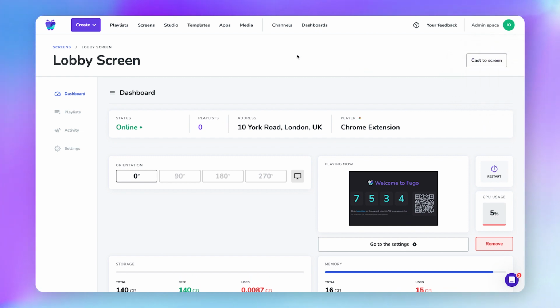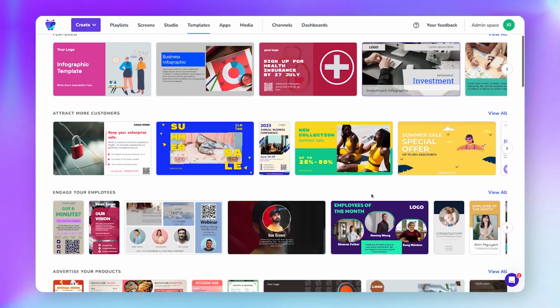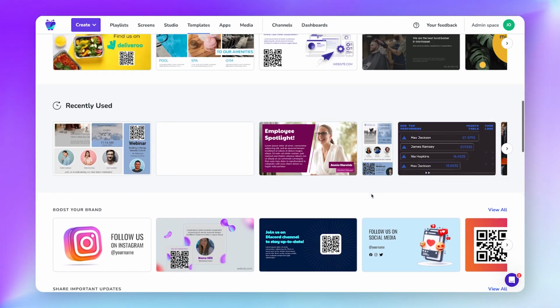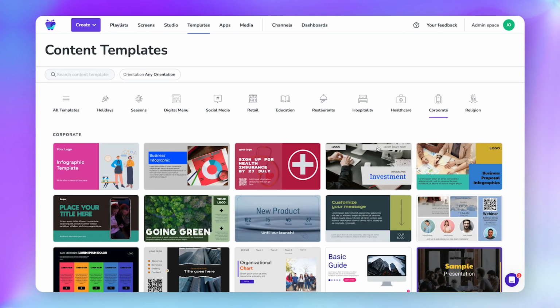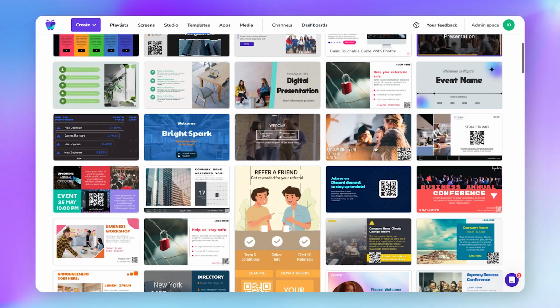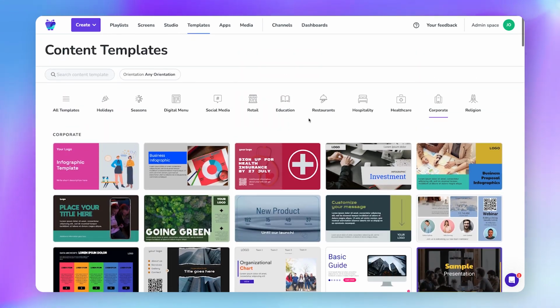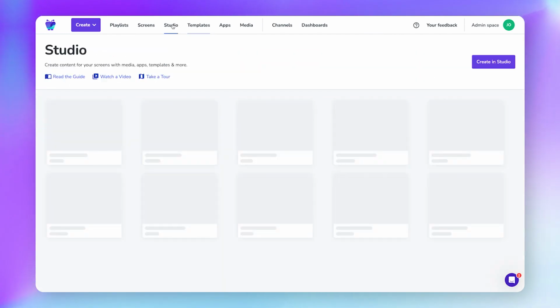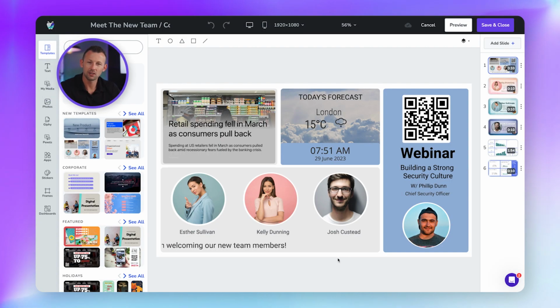If I'm not sure where to start, I'd head to the templates page where I can browse different categories of content for various industries and use cases. Now, already, I'm seeing that Fugo content can contain a nice mix of media, apps, QR codes, zones, and animations. I'm going to open up the Design Studio, which is where you can create bespoke content layouts, such as the ones I've got in front of me here.